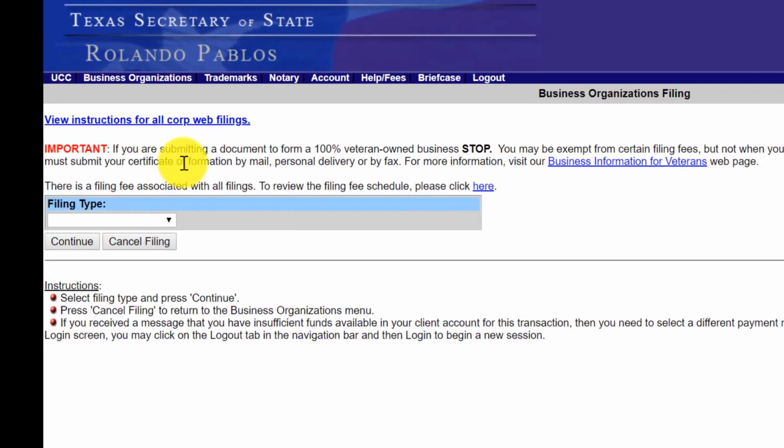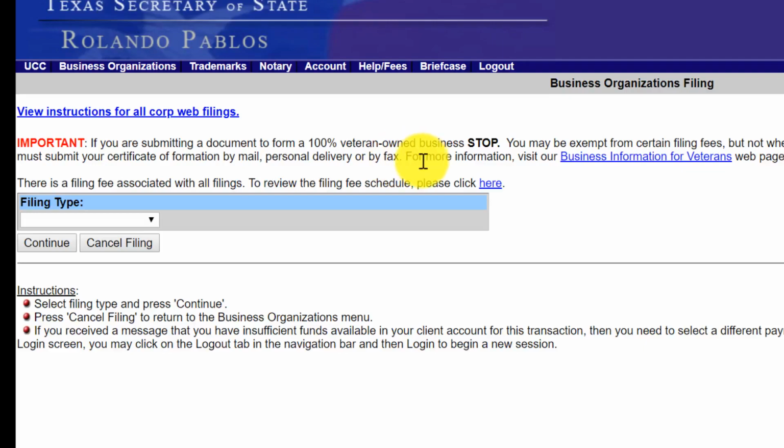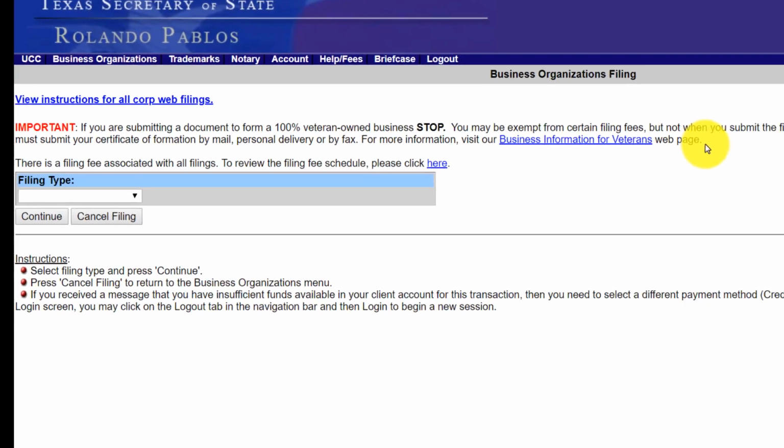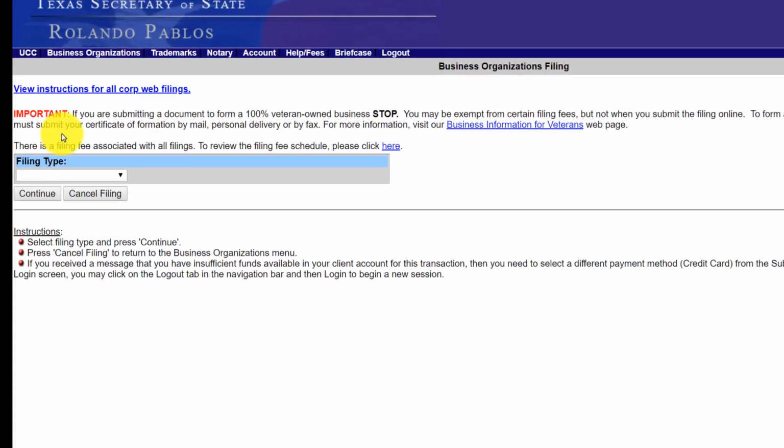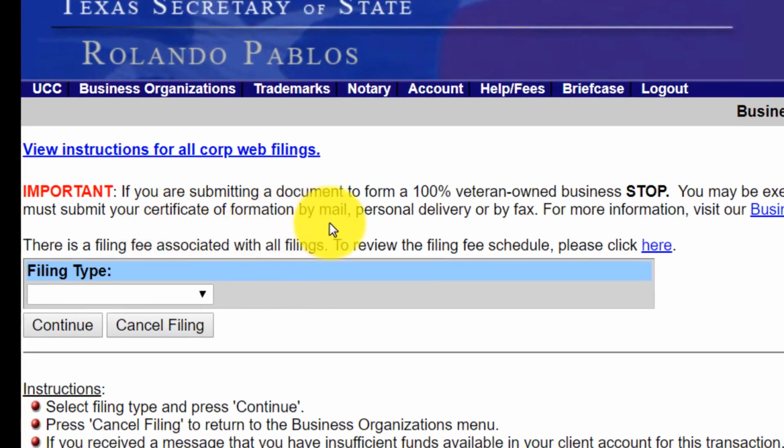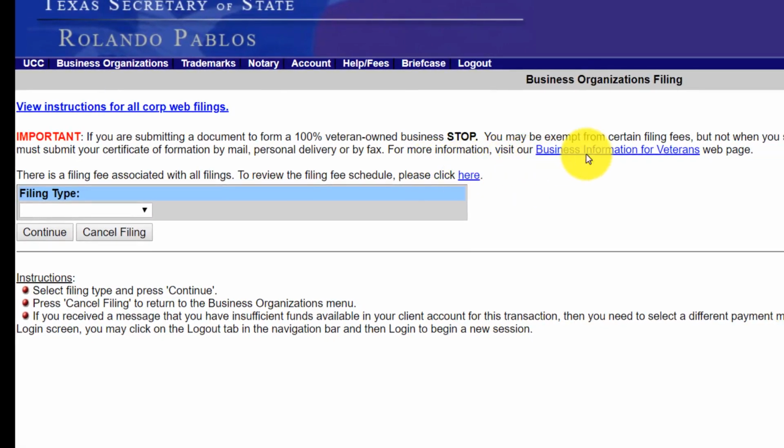Now, if you are submitting a document to form a 100% veteran-owned business, stop. You may be exempt from certain filing fees, but not when you submit the filing online. To form a fee-exempt 100% veteran-owned business, you must submit your certificate of formation by mail, personal delivery, or fax. And for more information, you can click this link here.